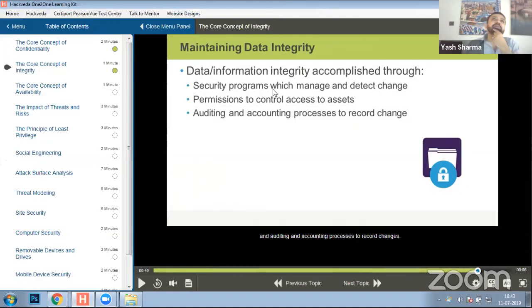Along with the third one is availability of the data, which means it should be available whenever a user wants to access the data. Is that clear? So ये कुछ principles हैं जो आपको पता होने चाहिए, so that you can identify how security is ensured. Okay, is that clear?